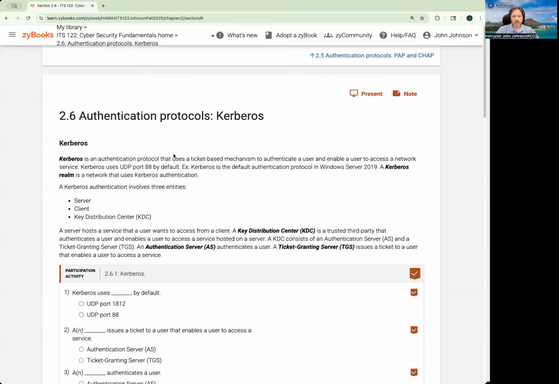So authentication protocols, Kerberos. Kerberos is an authentication protocol that uses a ticket-based mechanism to authenticate a user and enable a user to access a network service. This service is going to use the UDP port 88.